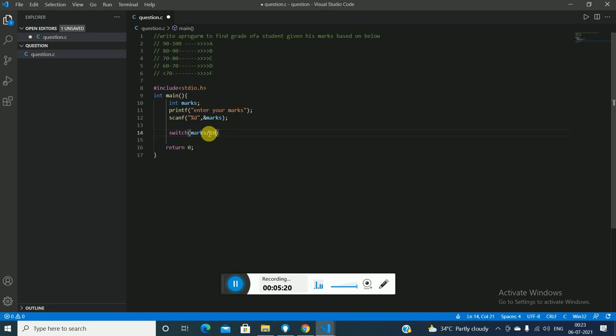Now see what's happened. If a student gets 100 marks, let us assume the paper is of 100, then if we divide it by 10, we'll get only 10. Then the value lies in case 10. If you are thinking the marks is between 90 and 100, then how will we do it? Let us assume a student gets marks 95, and if we divide it by 10, then we'll get 9.5.